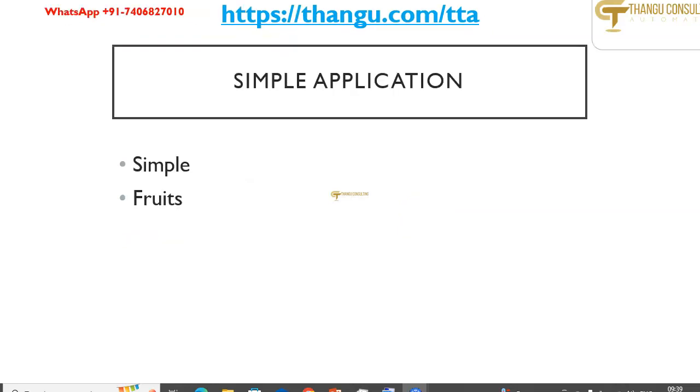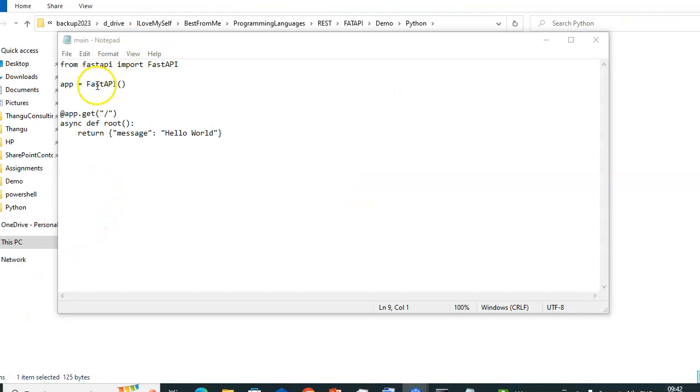Now let's jump into some demos, a simple application as well as a fruits application, to understand FastAPI. If you know REST API, it's well and good. Otherwise, just try to understand FastAPI with the power of the demo that is going to be shown now. So let's look at a simple code. We're going to import FastAPI and create a simple app object, and we're going to store it in the main.py file.